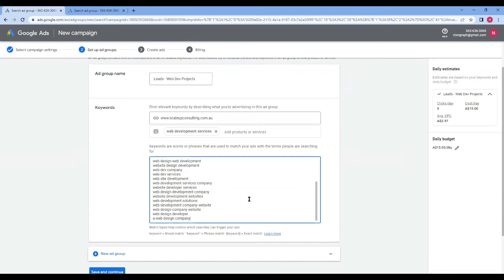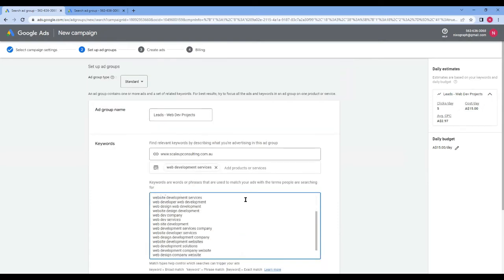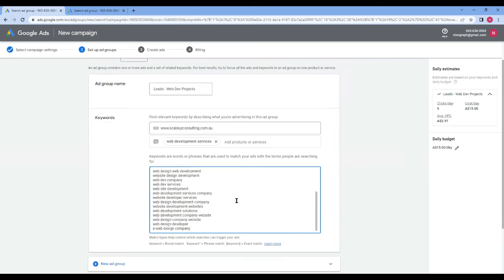Now, when it comes to these match types, what's recommended is that you usually start with broad matches, meaning if the keyword is as is, without the quotation marks or the brackets. Your ads will show on a broad match basis. Like if someone searches for web development services and other terms, your ad will show up to them.